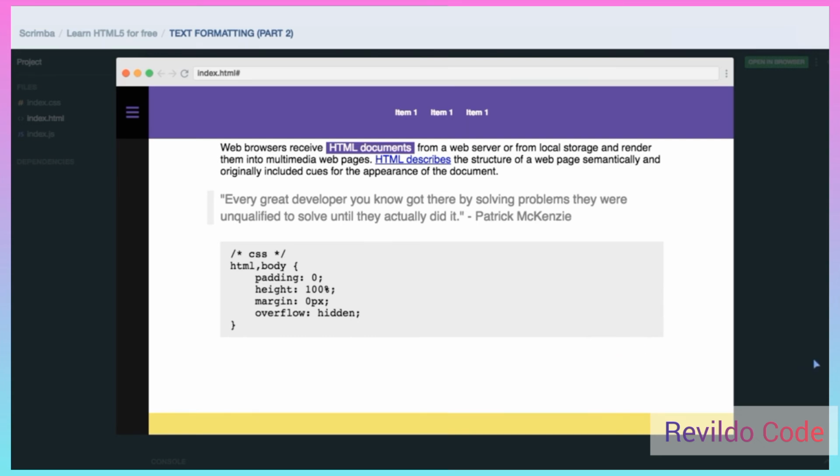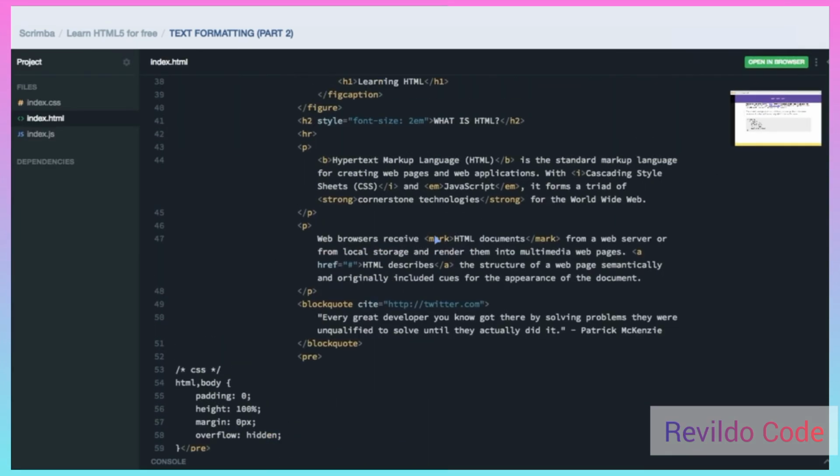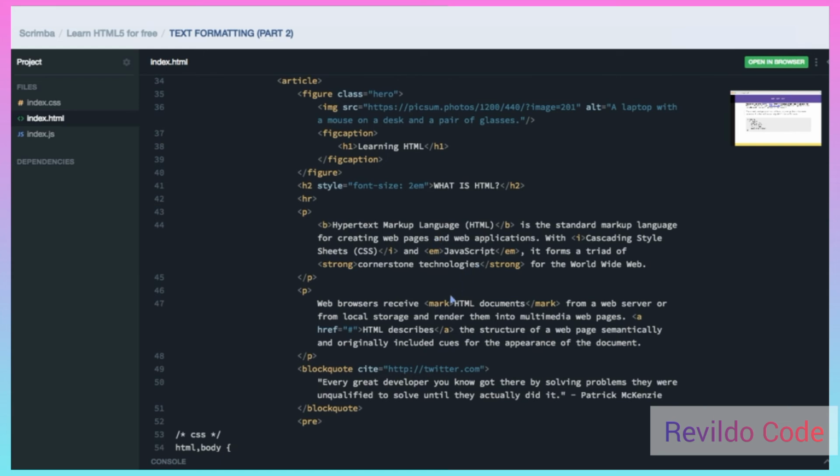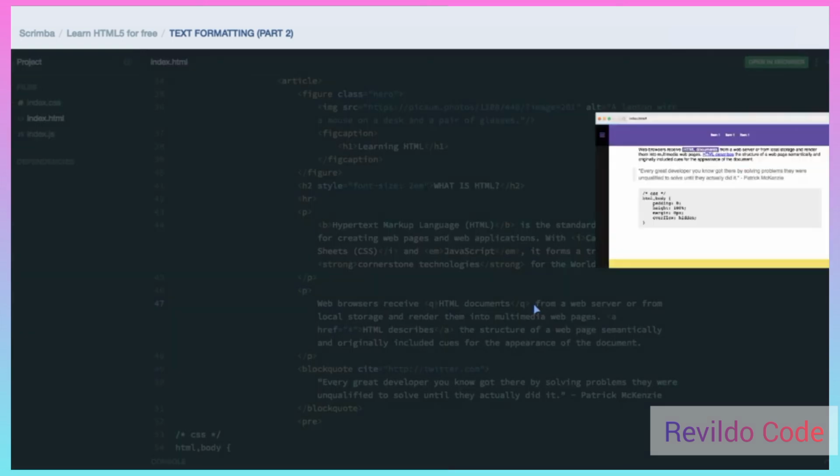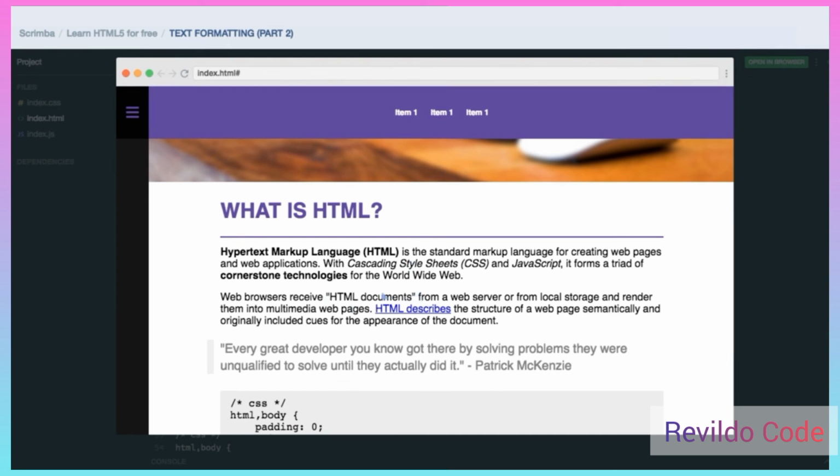I'm going to teach you one more tag called the quote tag. And for that, I'm just going to replace this mark tag for a Q. This is for a short quote. I'm going to save. As you may have noticed, I did not add these quotation marks, but the browser will add those quotation marks by default.